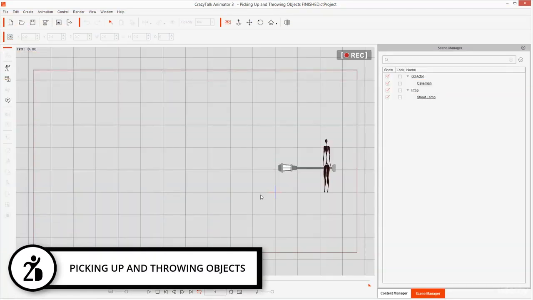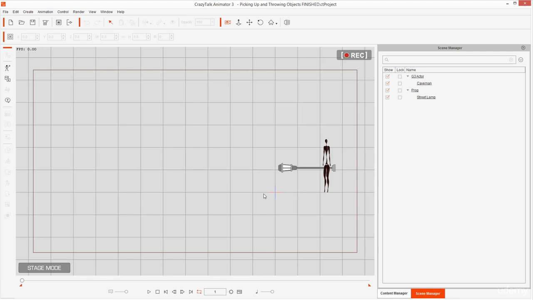In this lesson, we will learn how to grab and throw objects with our characters. This is the end result. This is the file, pick up and throwing objects, finished. This is the finished version.